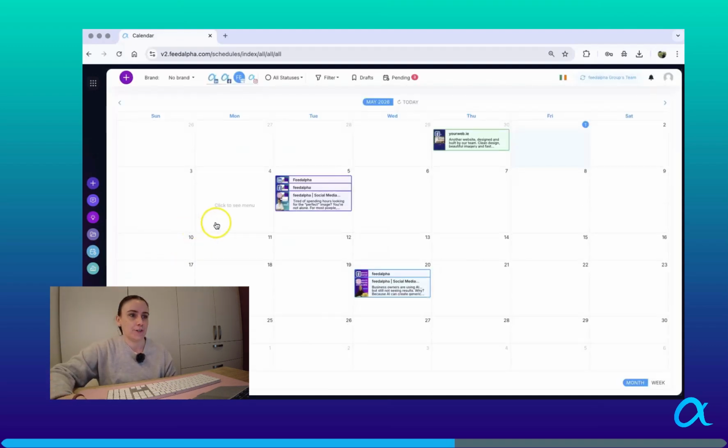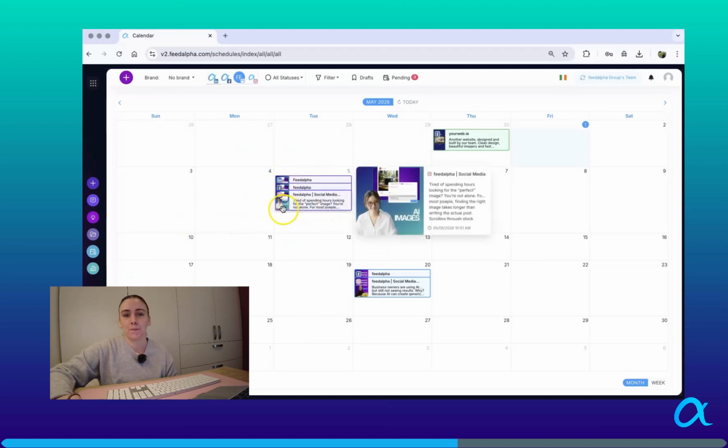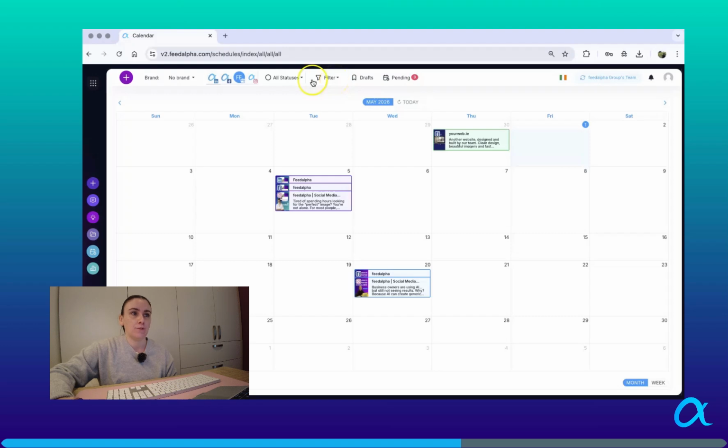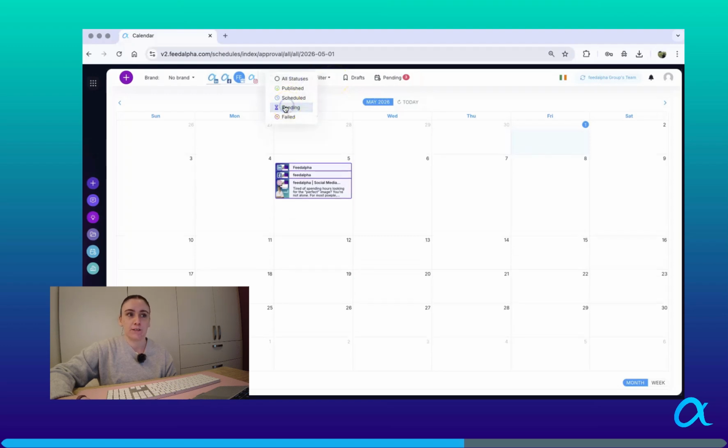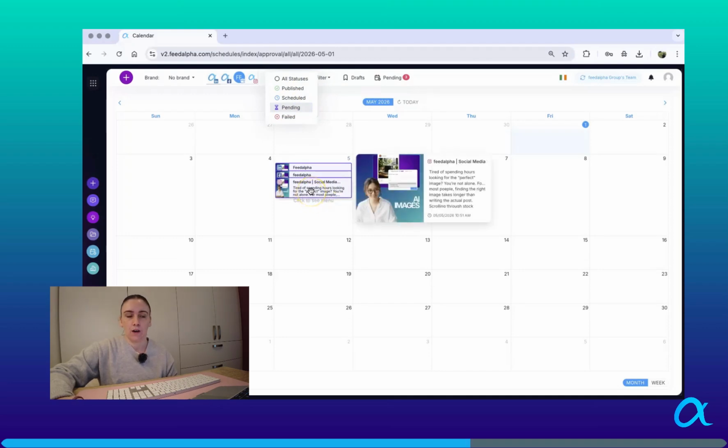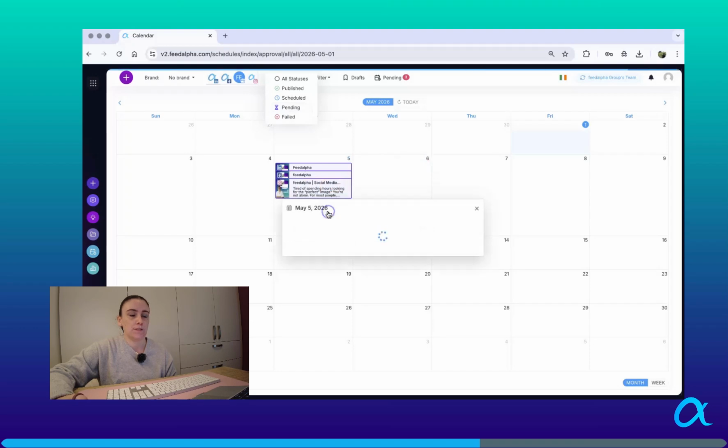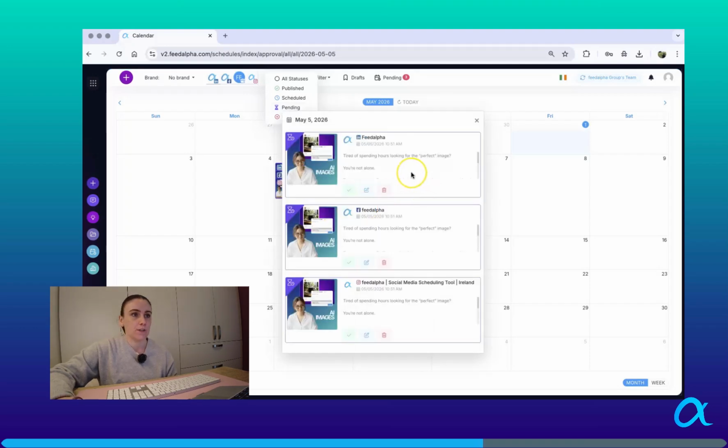So in your calendar, anything in purple will be sent for approval. If you want, you can filter this to see only pending posts. If you want, you can hover on it to read it and see the image. If you right click and click see post, this is where you can approve. So you can read the caption, you can see the image, and you can just approve posts if you're happy with it. If you're not happy with it, you can edit.